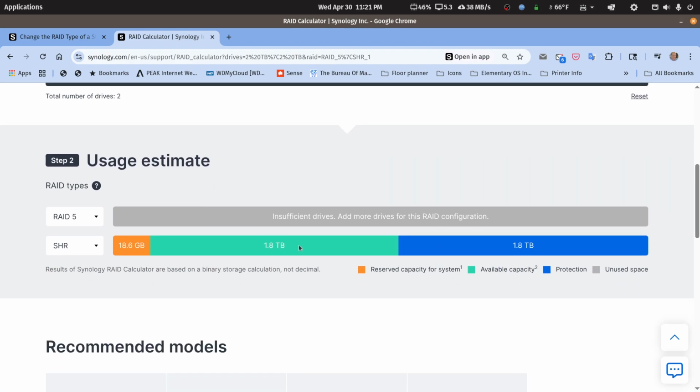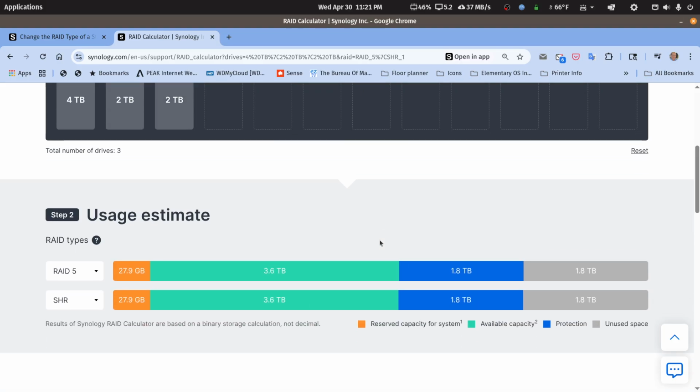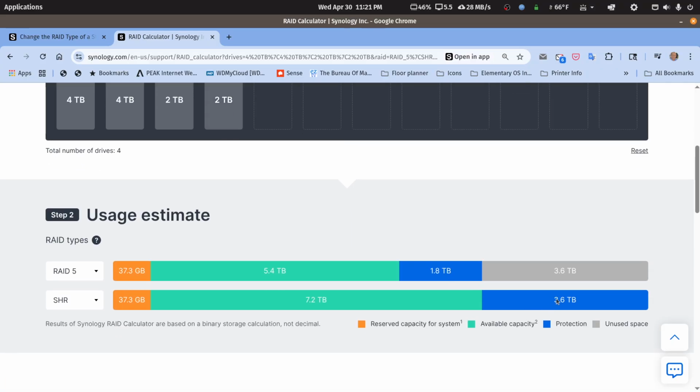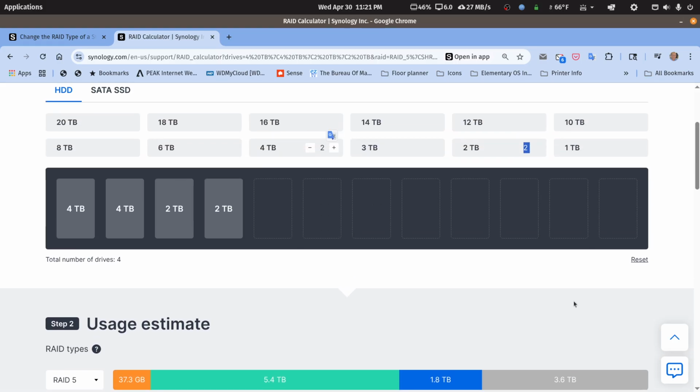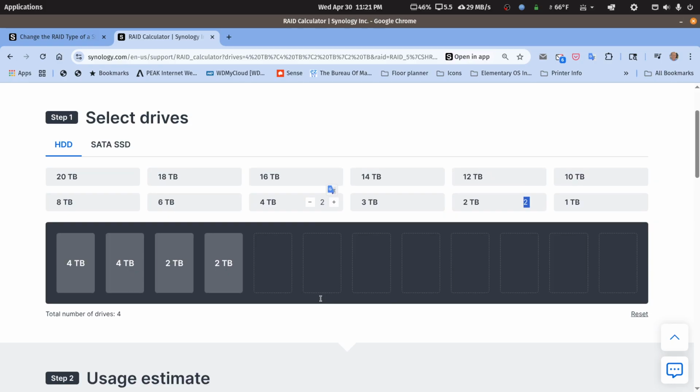So SHR gives us 2 terabytes of capacity and 2 terabytes of protection. Can't build a RAID 5 array with just the 2 drives. Now let's add the 4 terabyte drive, and we still have this wasted space because this is being treated as a 2 terabyte drive. But when we add a second one, we lose that unused space, the wasted space, and now our protection space is equal to 1 of the larger drives, and we start to gain extra storage.